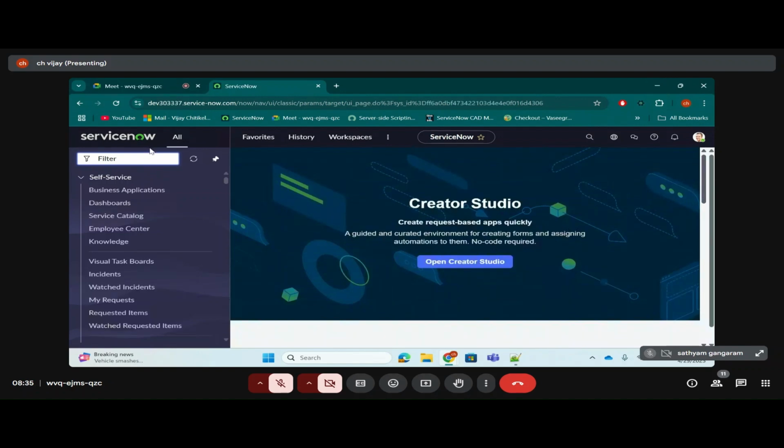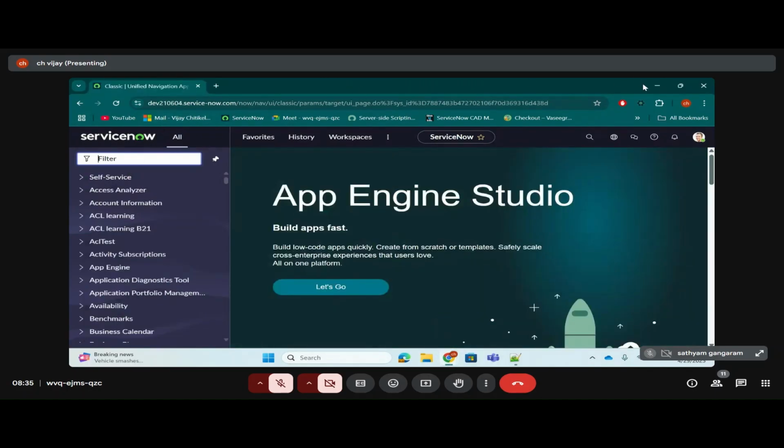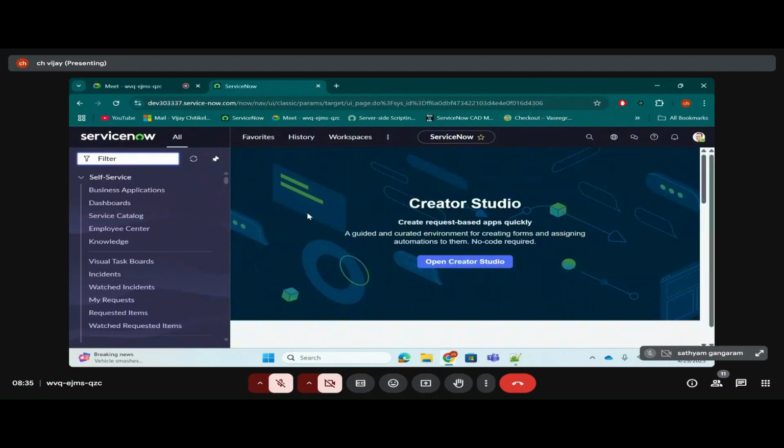I'm going to create a table in this environment and capture it in the update set. There is a concept known as update set. Then I'm going to move the same table to this environment. Is the scenario clear, everyone? Or is anyone having any difficulty in understanding the scenario?